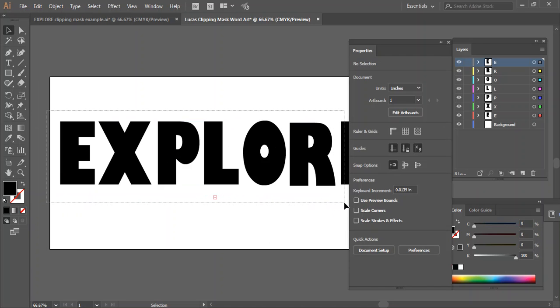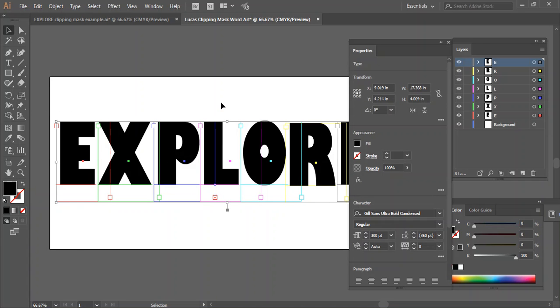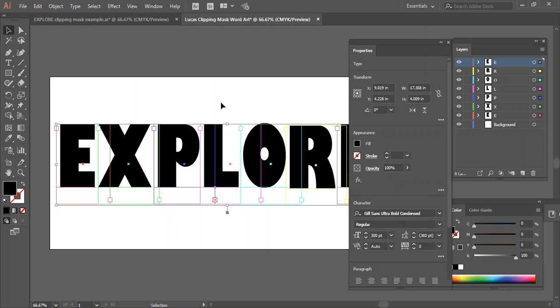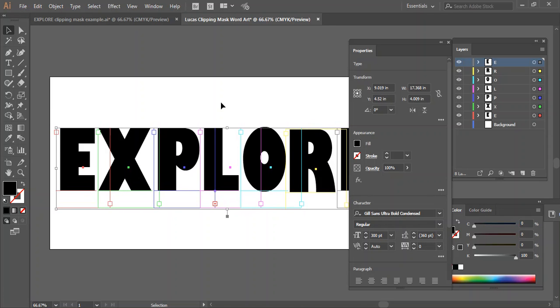If you feel like they're too high, you can select them all by drawing an invisible box around all of them, and you can move them all at the same time using your arrow keys, even though they're on different layers.